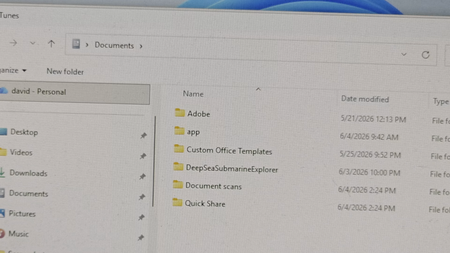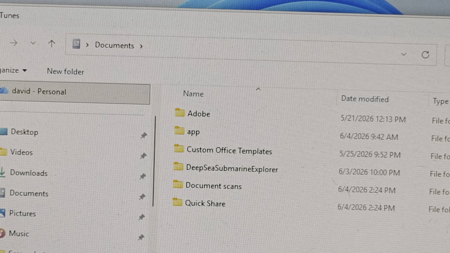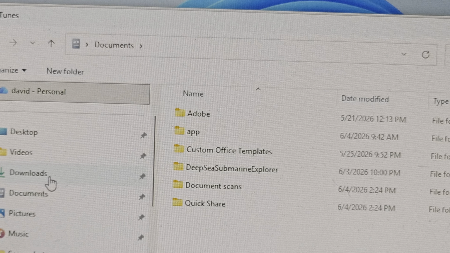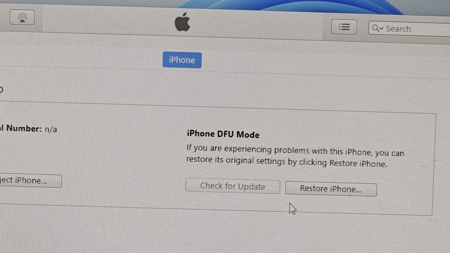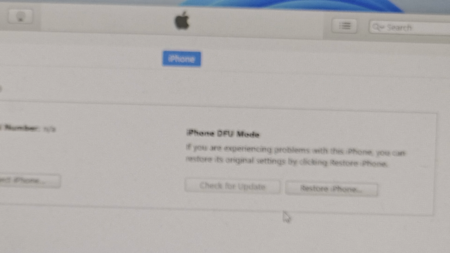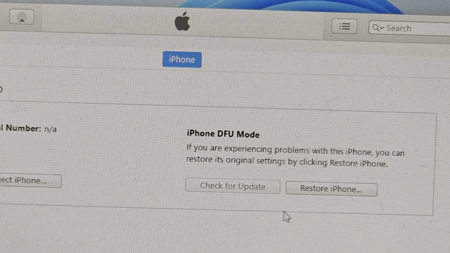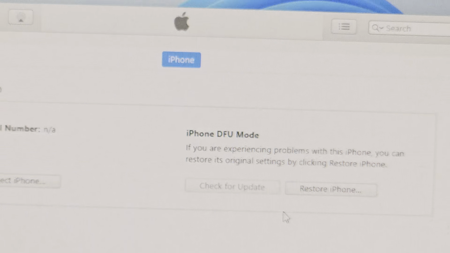On the computer, wherever you have downloaded the IPSW file, just go into that folder or directory and select that file, and then from there you can follow the on-screen instructions to restore your iPhone, and that's it. Hopefully if you follow the correct instructions, you should be able to fix your iPhone stuck on the progress bar when you're trying to restore it.